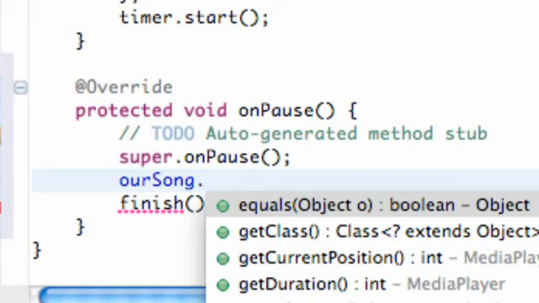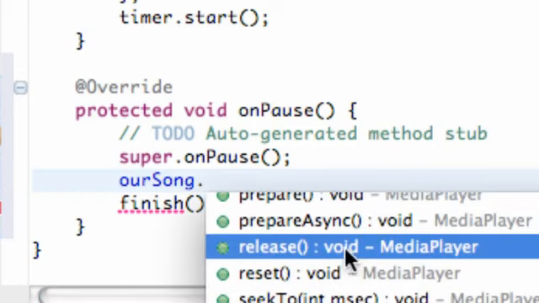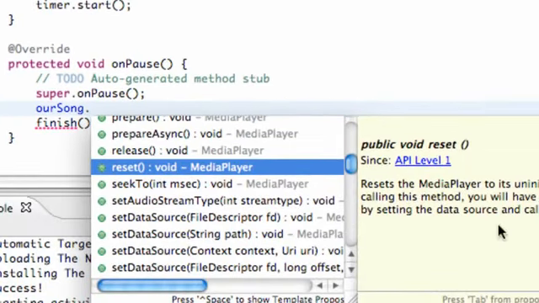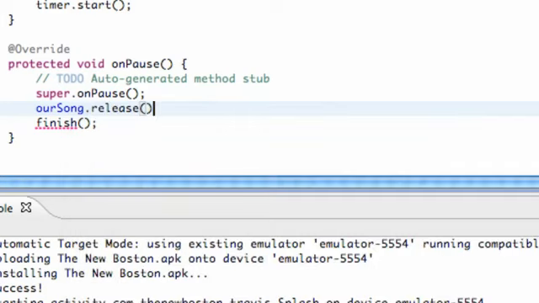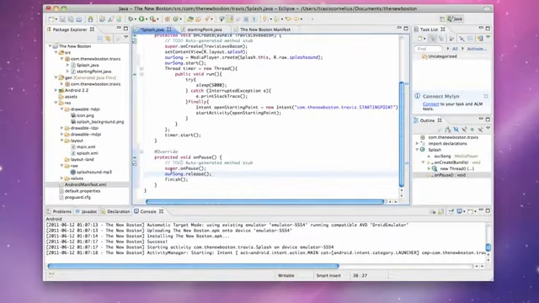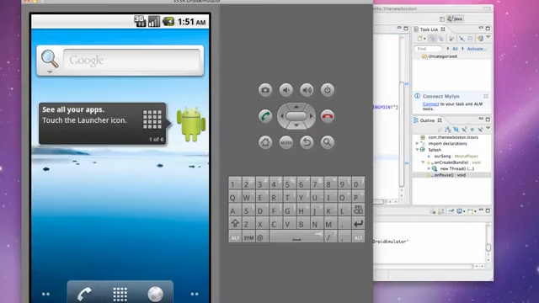So we're going to say our song dot release. You can always click on some of these other methods and read a little bit about them and get an idea of what they do, but we're going to use release. Basically, this is going to release the music and just say we're done with you. So we hit that and end it with a semicolon, and now our song should be released when the onPause method gets called. Let's just test our activity and make sure it works. Turn up the volume here.